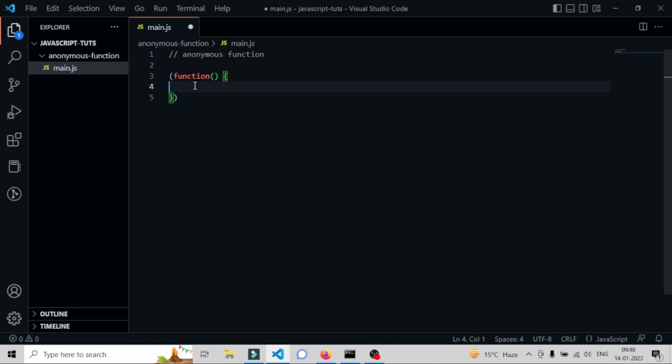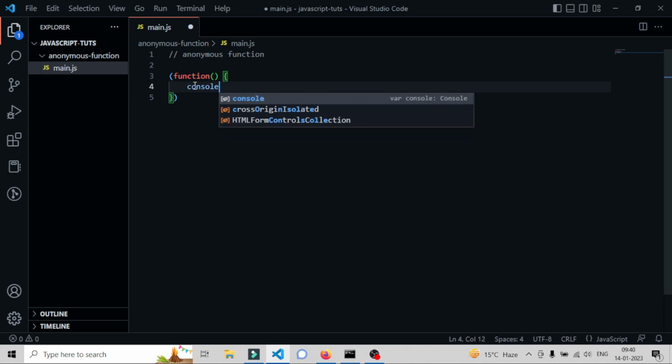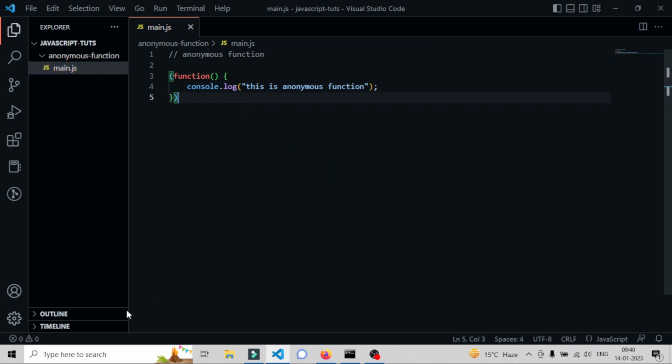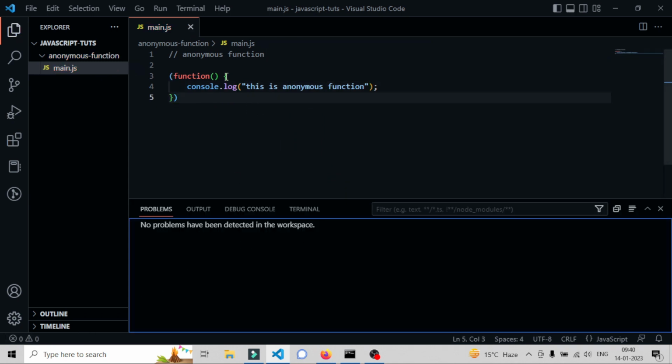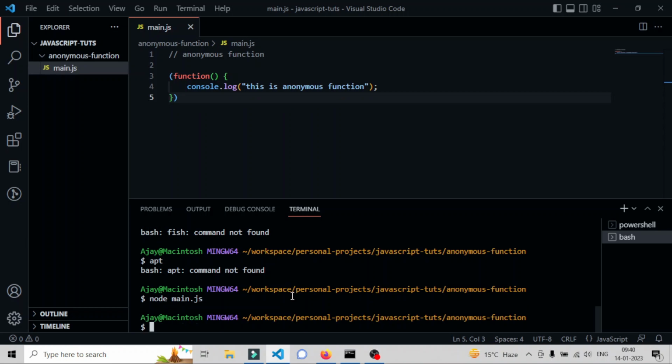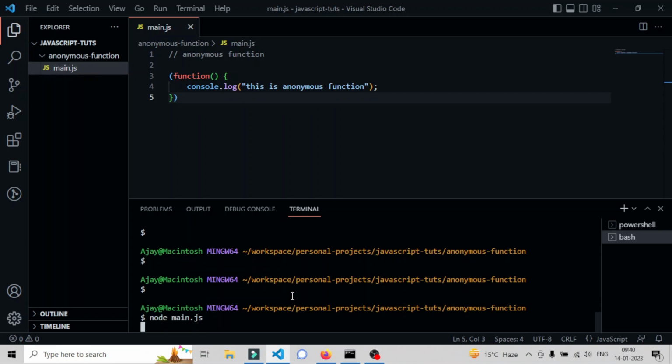Now let's suppose you want to perform some operation in this anonymous function, you can simply write console.log. I'm just writing console.log once: this is anonymous function. Now if I run this code, I will not get any kind of output. You see, I'm not getting any kind of output, right?